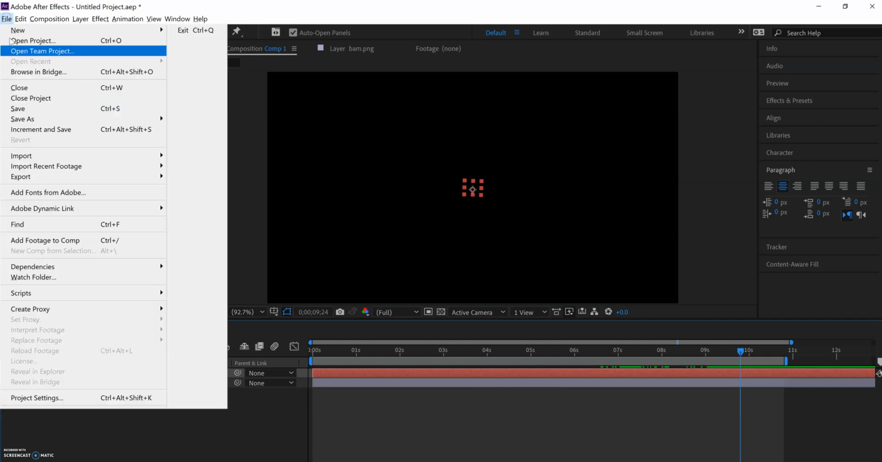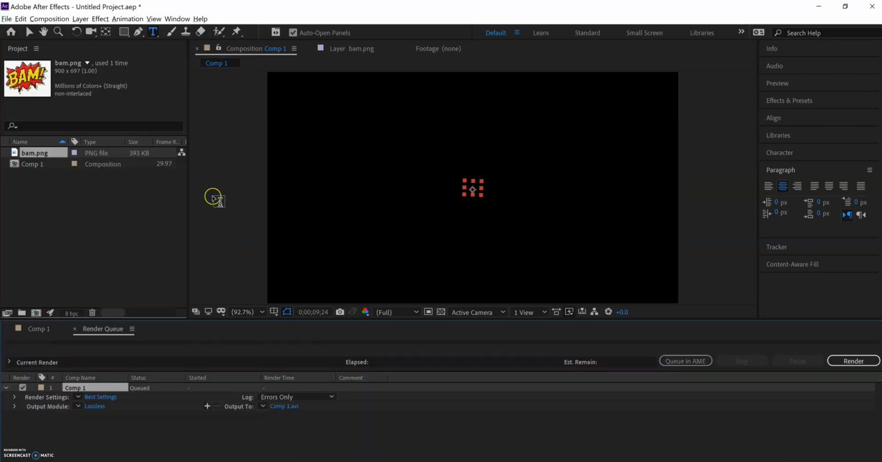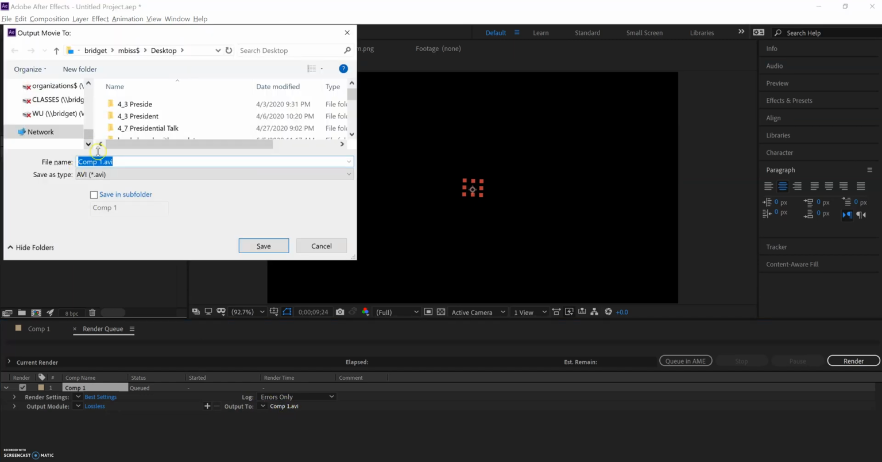So if you go to File, and you go to Export, Add to Render Queue, you can see here that it gives us this here. We want the best settings. We want to lose nothing. And over here, you may have to click and change this. I'm going to call this my intro.